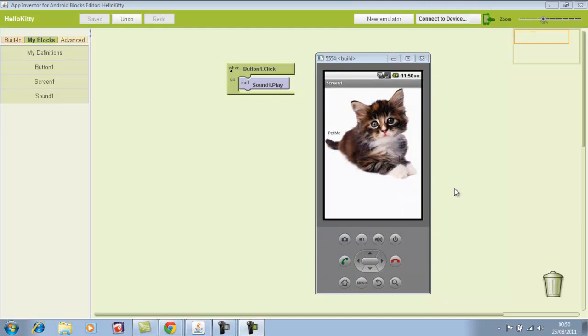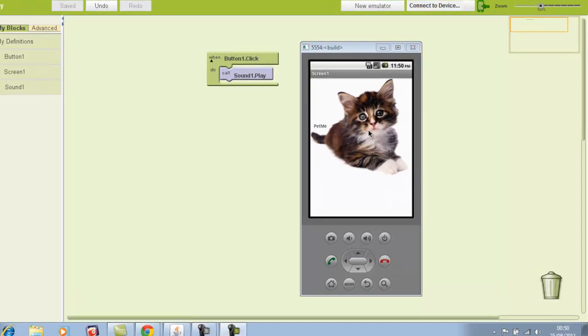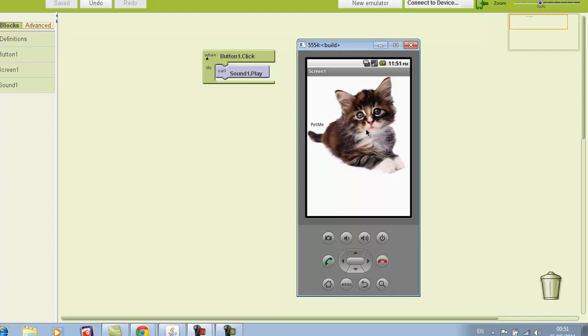Now all we have to do is test the app. If I click on the kitten, it should play the sound. Perfect. It looks like everything's working. That pretty much concludes our tutorial. We covered the design window, the blocks editor, and we also created our first simple app, a soundboard app.